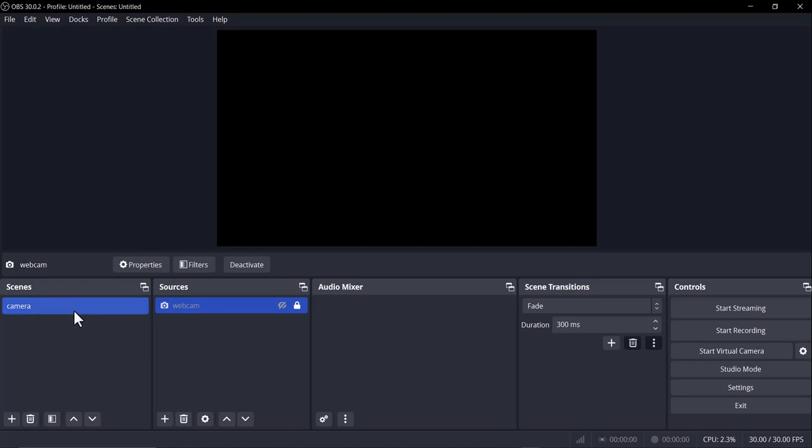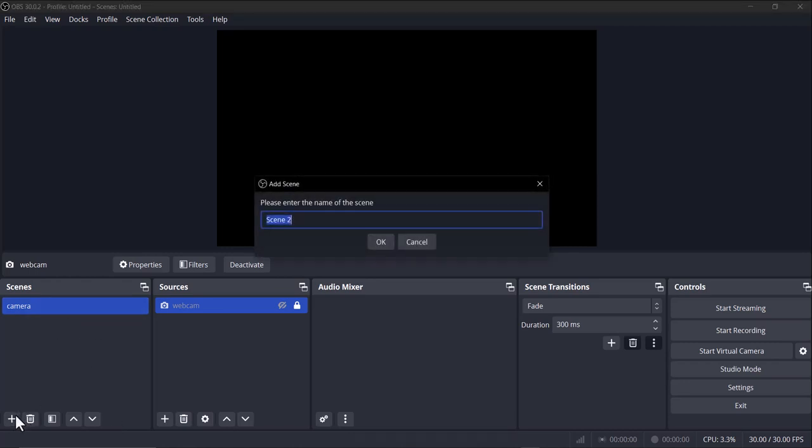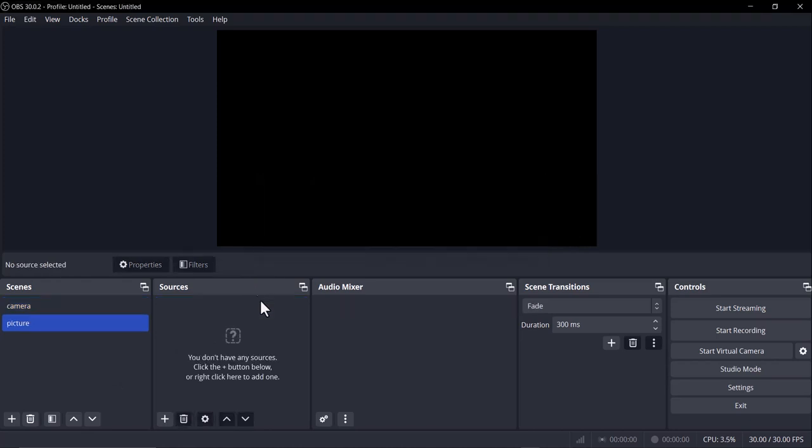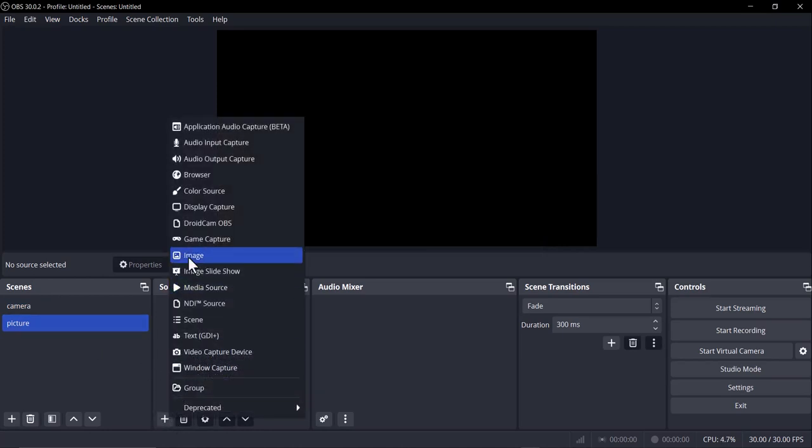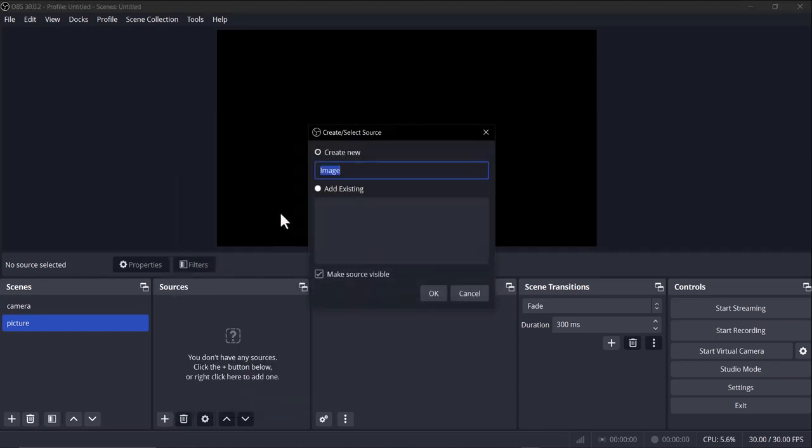Right? And then I can add another scene. Maybe I call this scene, okay, I want this scene to show anything basically. Let's say I want to show a picture. I call this one picture. Right? So now I have to add a source to this. So for the source, I want to show a picture. So I'm going to be looking for image, right?